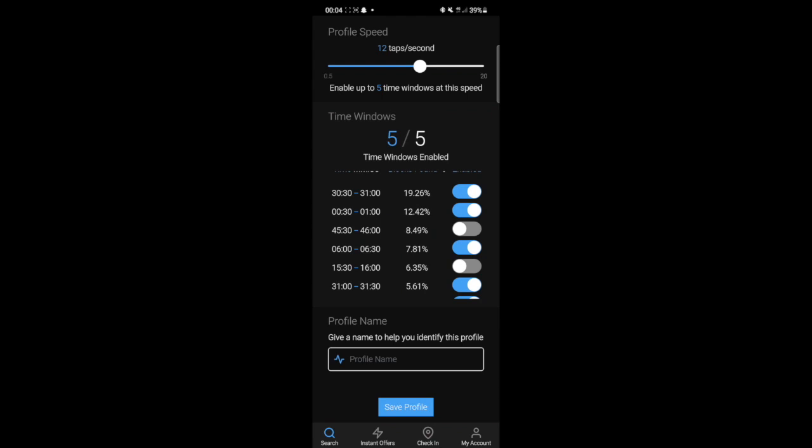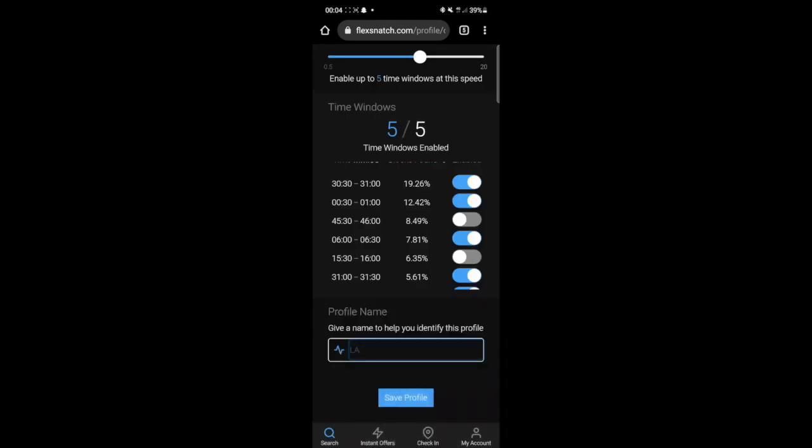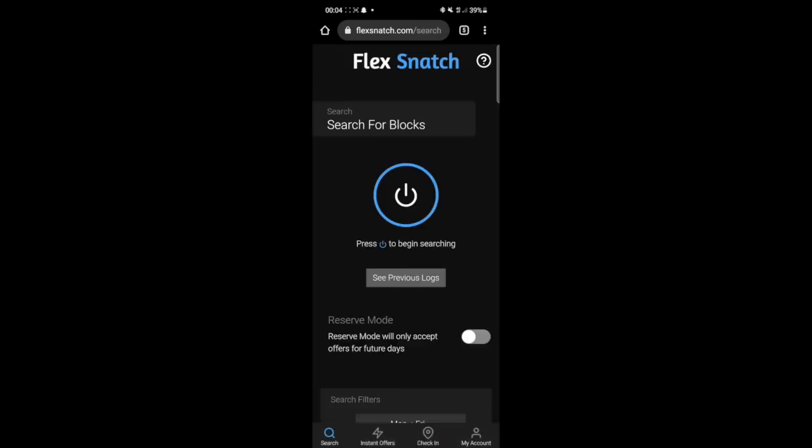After selecting the time windows you wish to enable, you'll then go down at the bottom where you'll be asked to give the profile a name. This will allow you to refer to this profile at a later date. Since I'm working in the LA area, I'm going to be calling this search profile LA, and then you want to go ahead and click the Save Profile button.